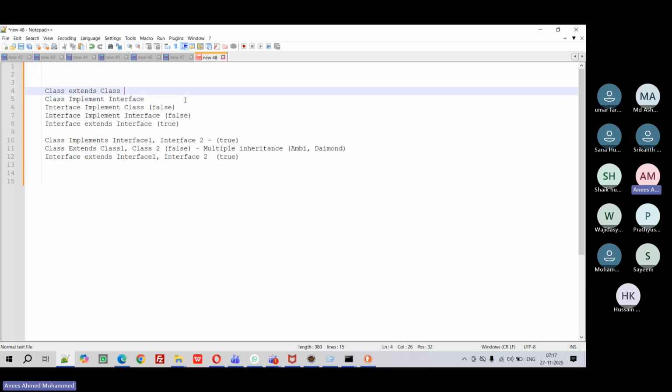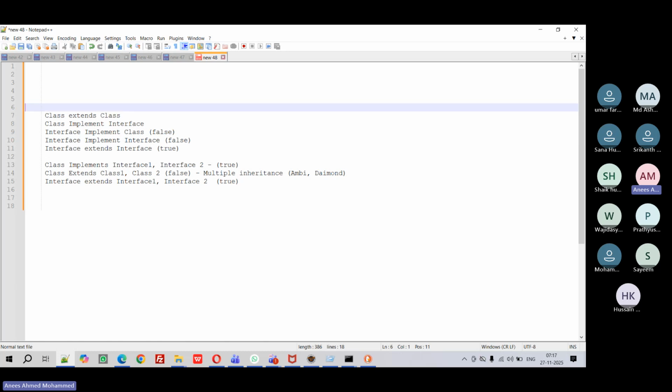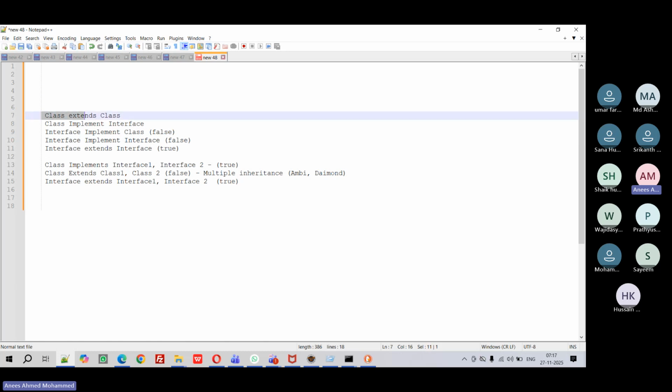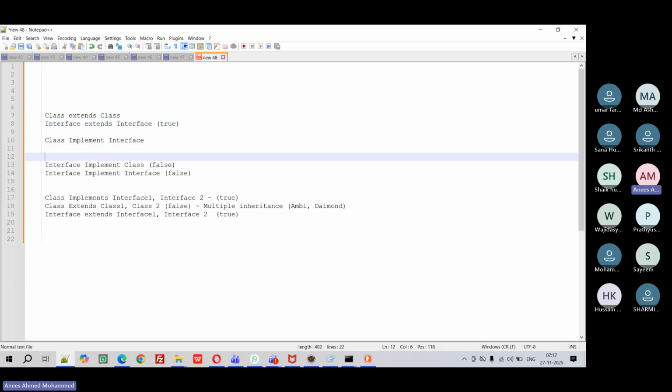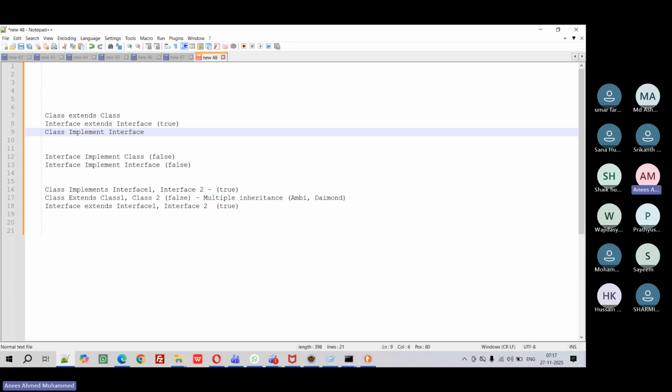See, when you are having the same type, class and class, right? It will come as extends. Even if you are having interface to interface, it will be extends. It will not be implements. Only when you are in a class, implements interface will come. Otherwise, if you are having the same type, class to class, it's extends, interface to interface extends.